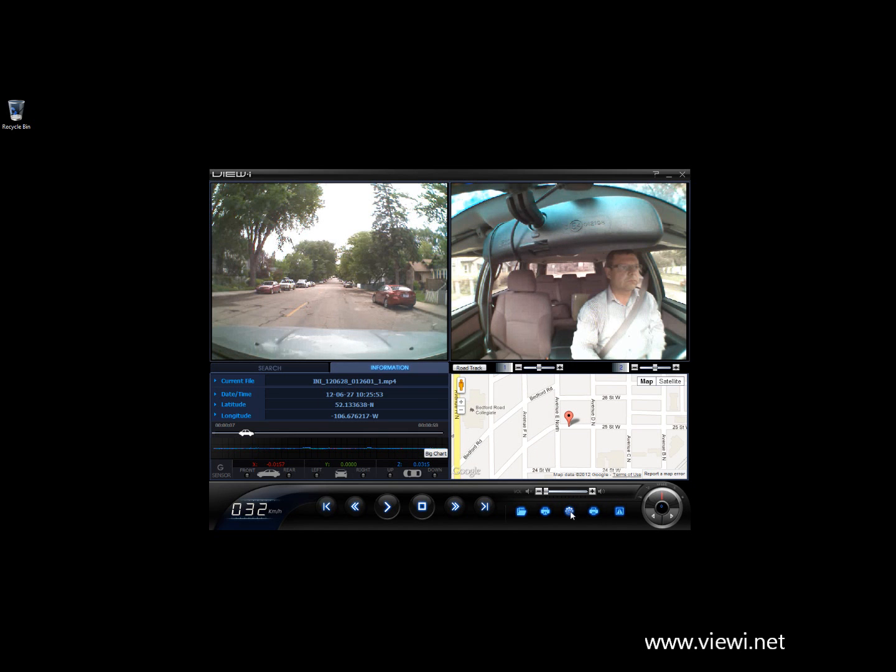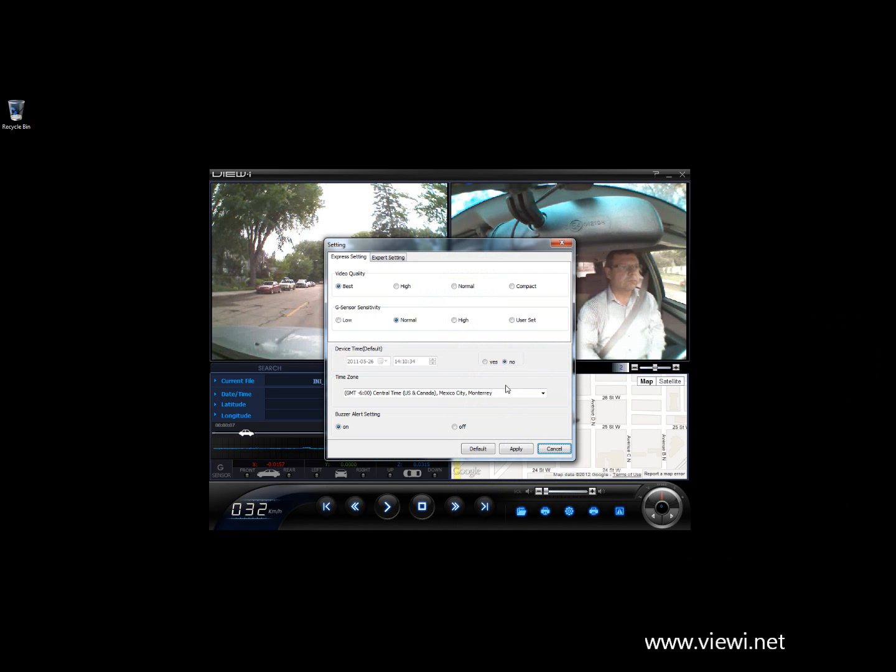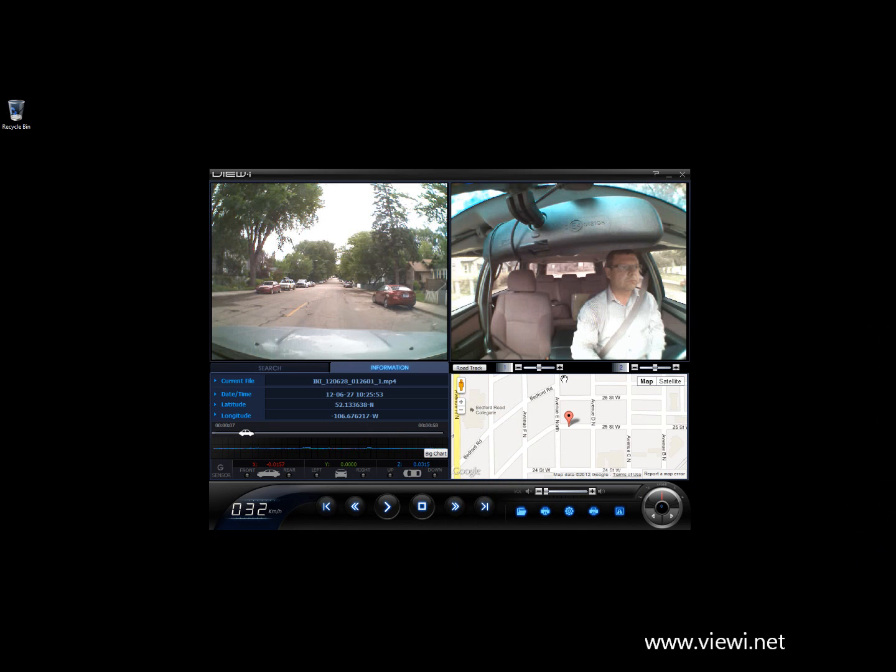If at any point you want your setting back to what it was originally when the VIEWi shipped, double click the config file and click default. That will set default values through the entire thing. Click apply, double click to save.